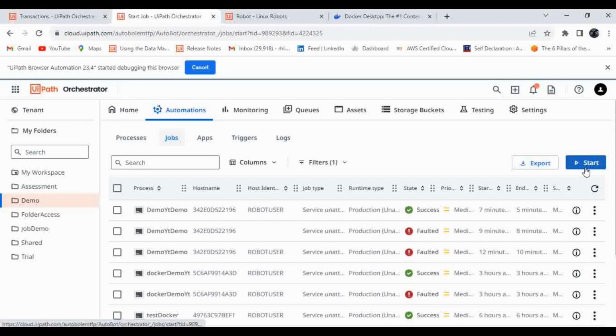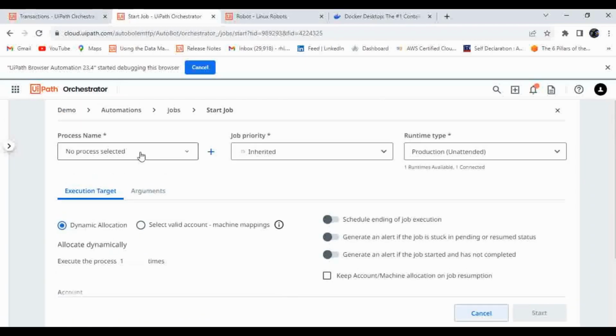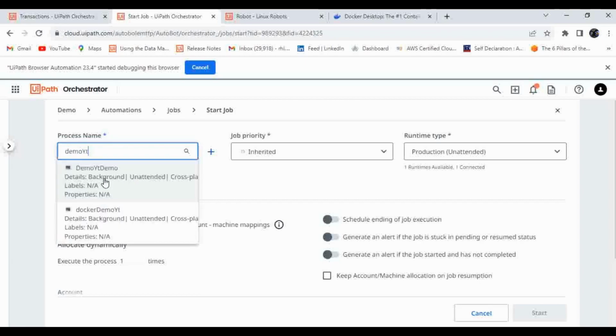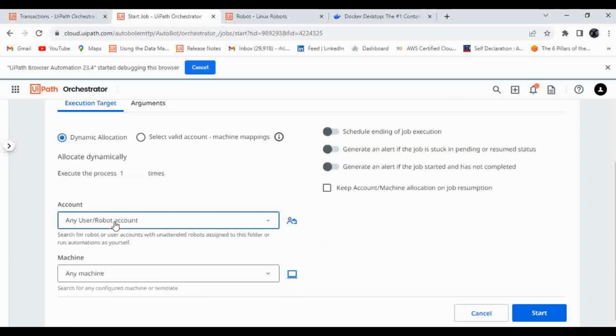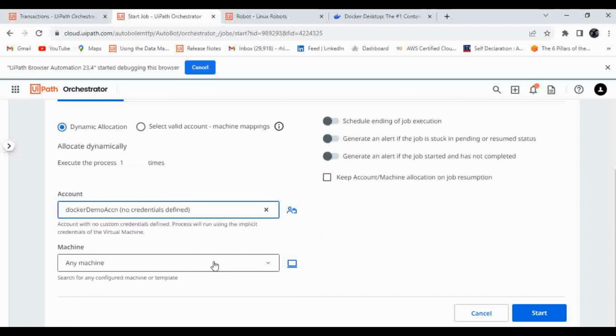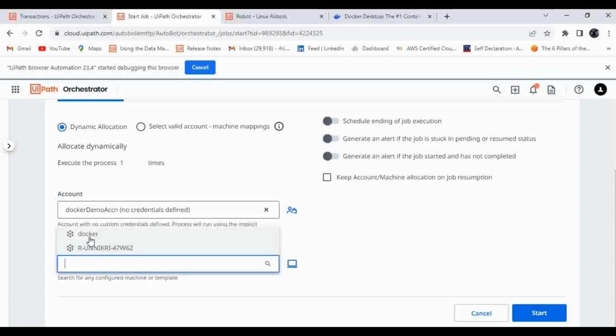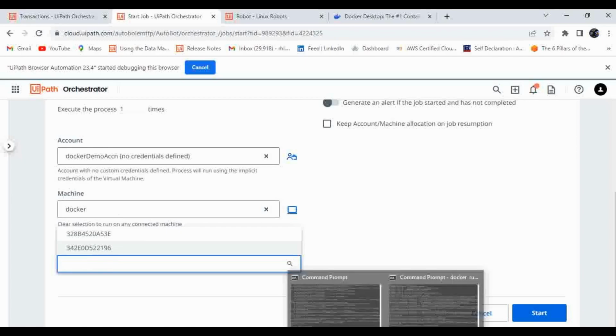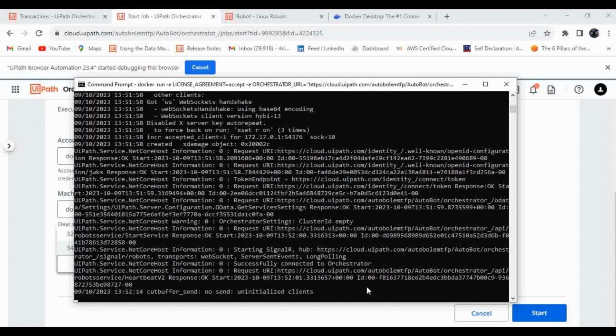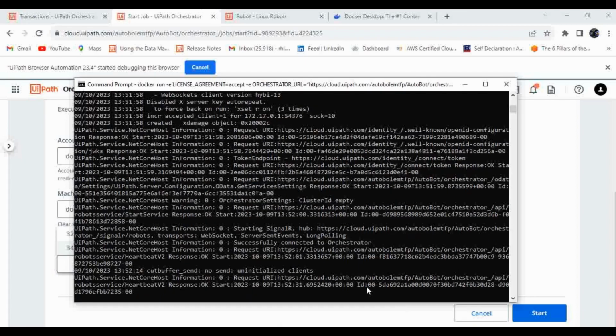Now let me go to job, start. Okay, so demo YouTube demo, right? I'm going to select production unattended, and here I'm going to select this particular account, and in the machine I'm going to select Docker, and here you'll be able to see two container IDs now. So this is how you can scale up. If you want to use more Docker containers, you can run this image multiple times, then you'll get different container IDs.